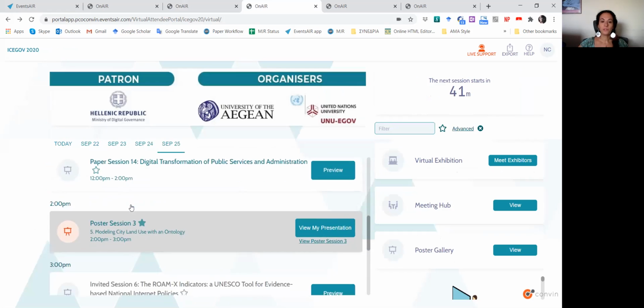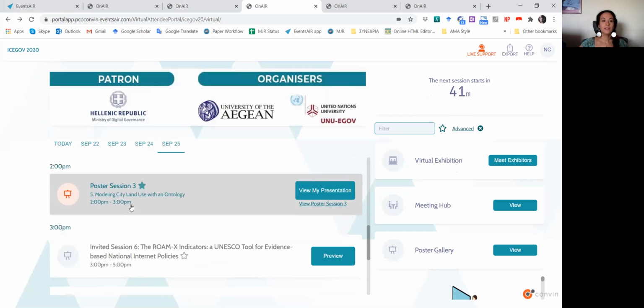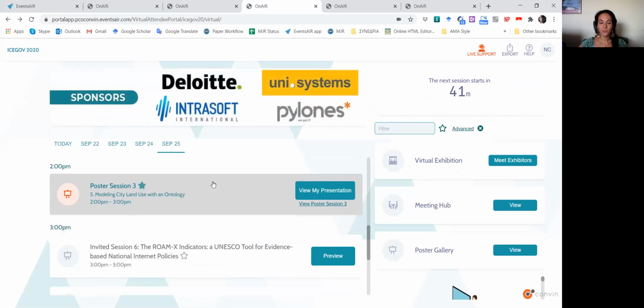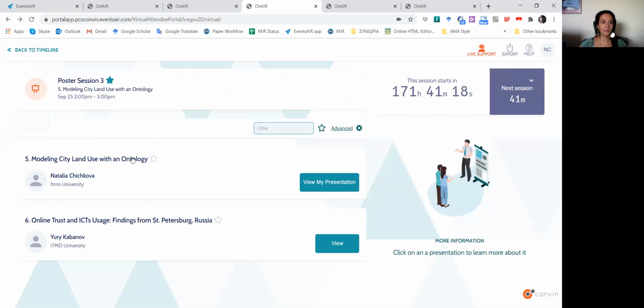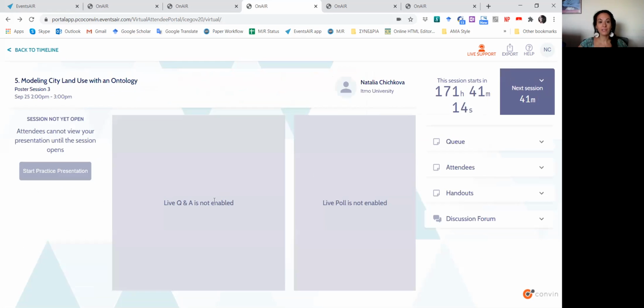If you are a poster presenter, in the timeline, look for the date and time of the poster session that includes your poster. Note that you could also click on the View Poster Session link to see the entire list of posters that it contains, or on the View My Presentation button to go directly to your virtual room.